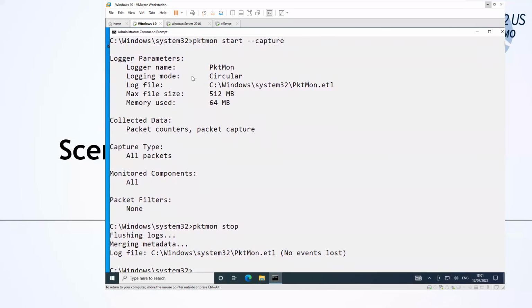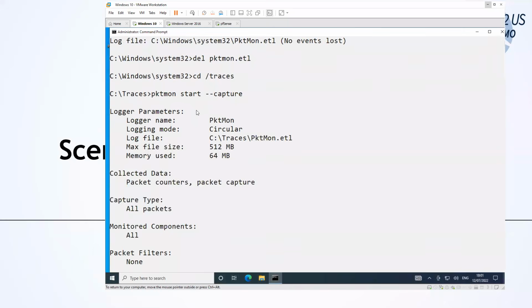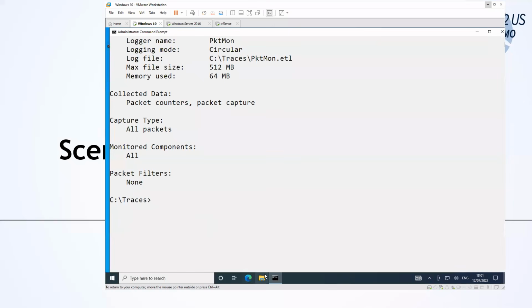No events lost. Great. Delete pktmon.etl. Let's try this again. Let's go to C traces and do it once more. Okay, starting the capture. And now I would, for example, run an application, and I don't have an application on this because it's just an empty Windows box. So I'm just going to do an FTP connection to that server. Let's assume that the guy wanted to use FTP, right? So this is what I get.